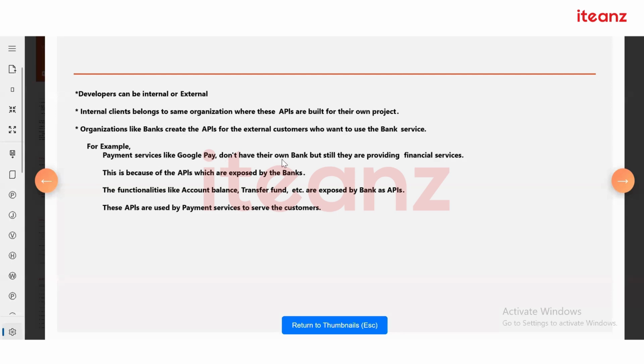Payment services like Google Pay don't have their own bank, because Google Pay is not owning the bank, but they're still providing you financial services. You can pay anything by scanning the QR code, you can check your balance, you can transfer money from one account to another. There are so many things. All these financial services are provided by Google Pay, but Google Pay is not the bank. But how is it possible then? They're still providing the financial service.